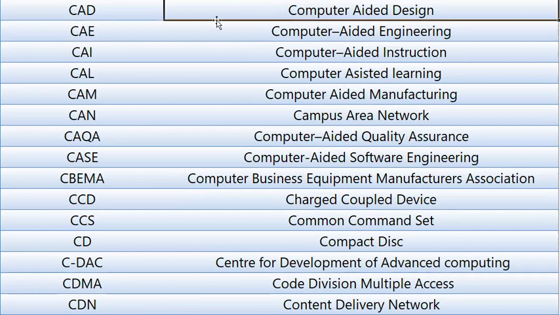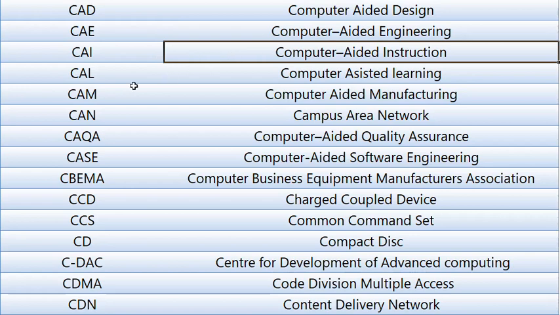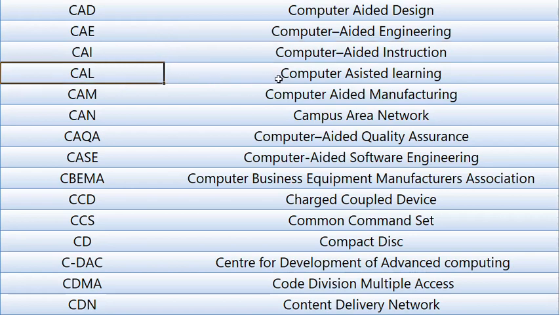CAD full form is computer aided design. CAE full form is computer aided engineering. CAI full form is computer aided instruction. CAL full form is computer assisted learning. CAM full form is computer aided manufacturing. CAN full form is campus area network.